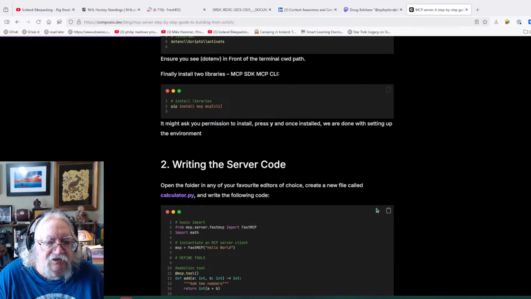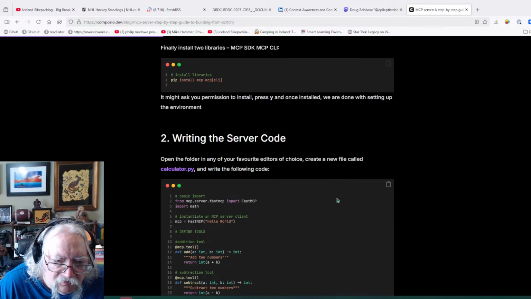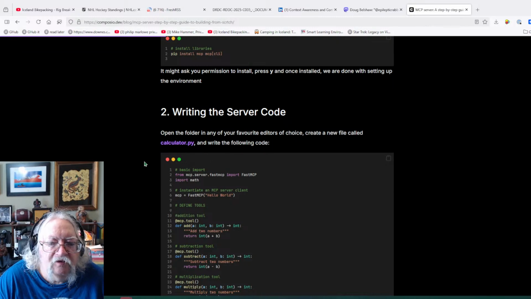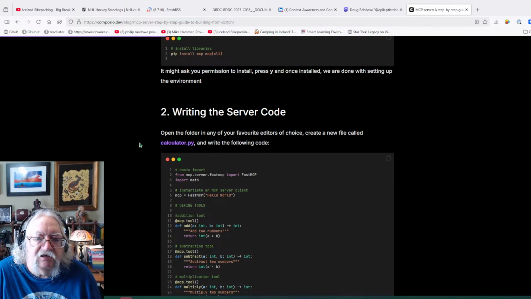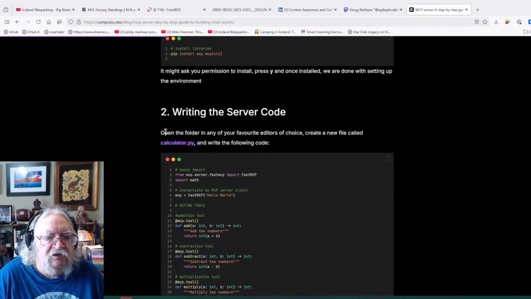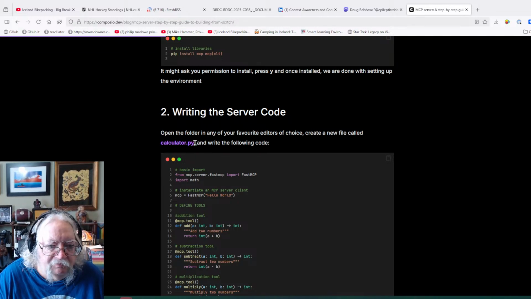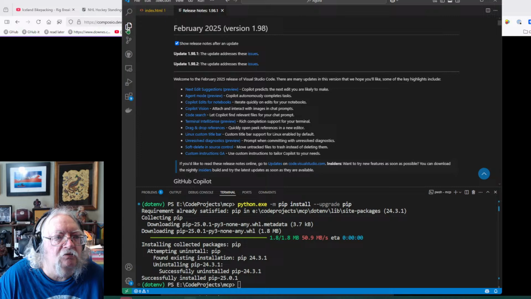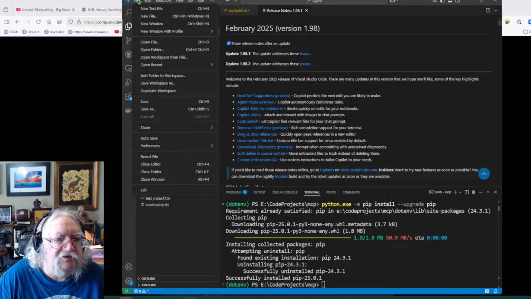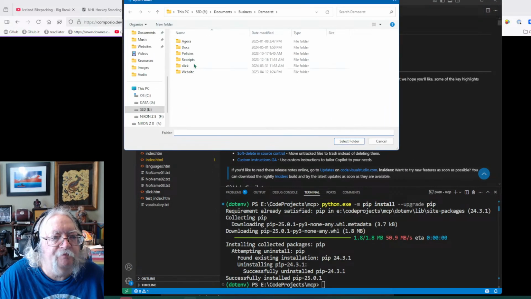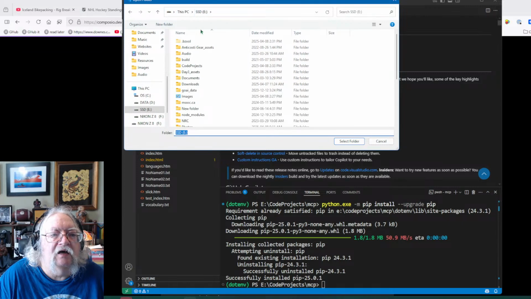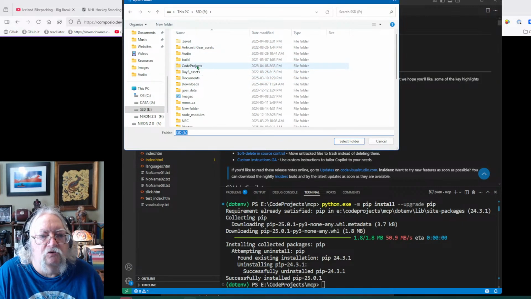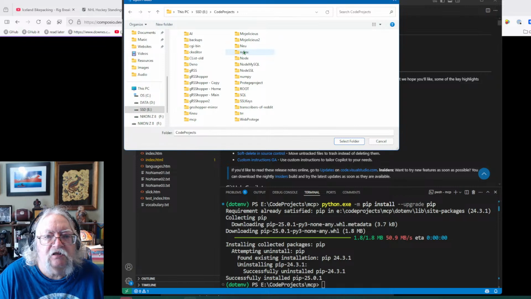Okay. Next, writing the server code. Okay, open the folder in any of your favorite editors of choice. Create a new file called calculator.py and write the following code. Okay, so let's do that. We'll create a new file. Write in VS Code. So let's first open the folder. So code projects, MCP.